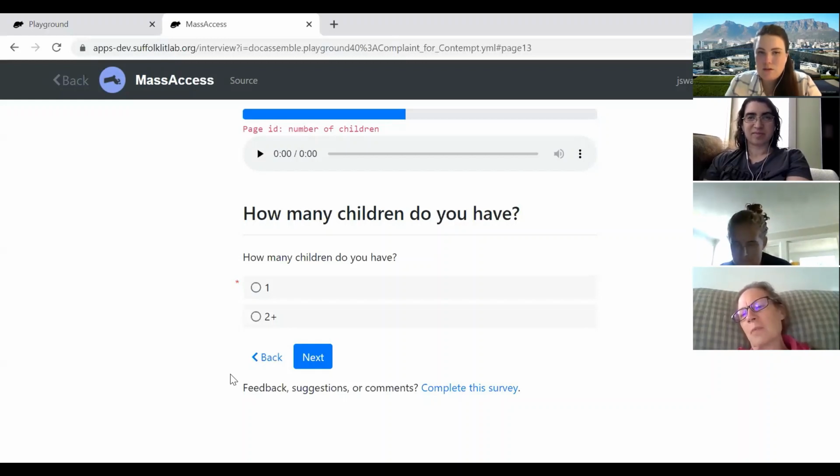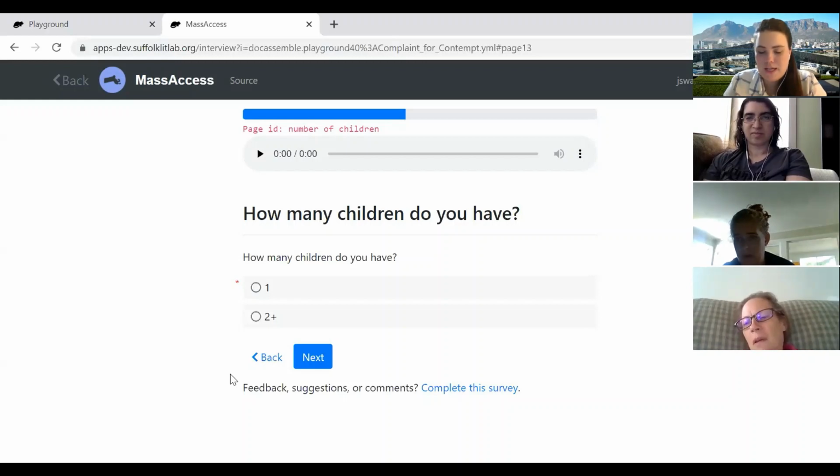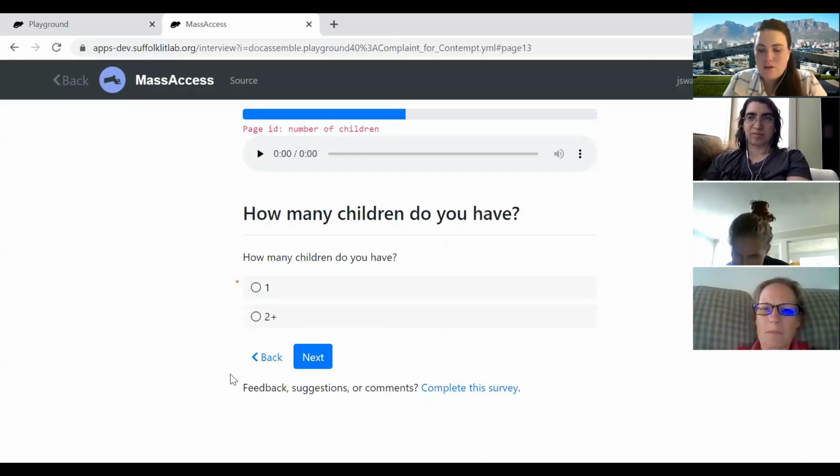Maybe the question should be about children in the case. So you're saying, hey, does this case involve children? Because it could be the grandparents, who, yeah, it's not their children, but they could be bringing contempt, good point. So would it look like, okay, does this case involve children?